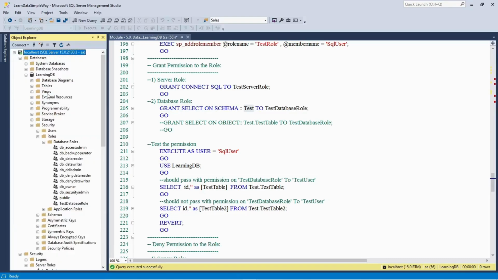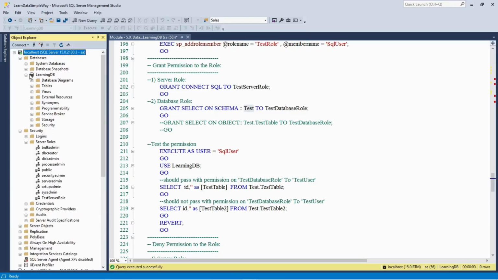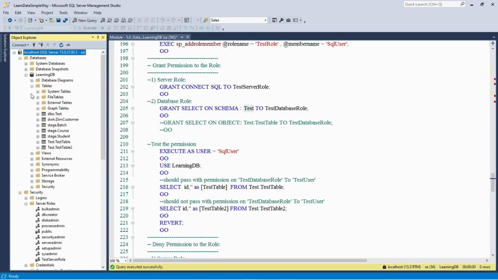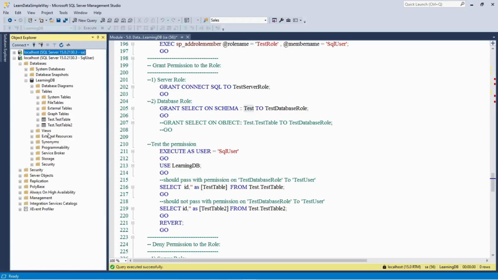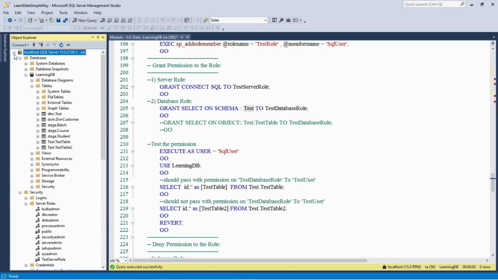Actually, if you go here and see how many objects there are in the learning DB, there are multiple. But the database objects you have gotten access to are only the ones with a schema called test, because we have given you permission for the test schema only. For that reason, the SQL user gets limited access to only two tables rather than seeing all of those tables available in the database. So now our access has been granted as expected.